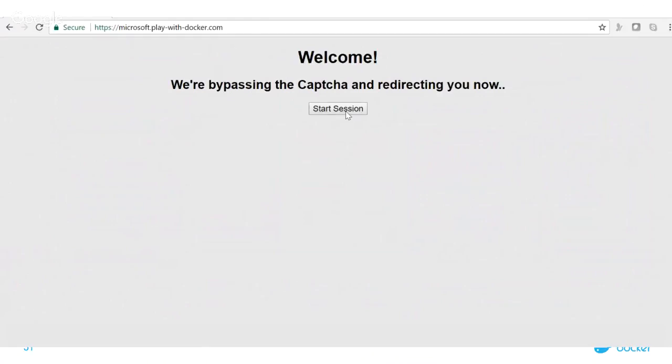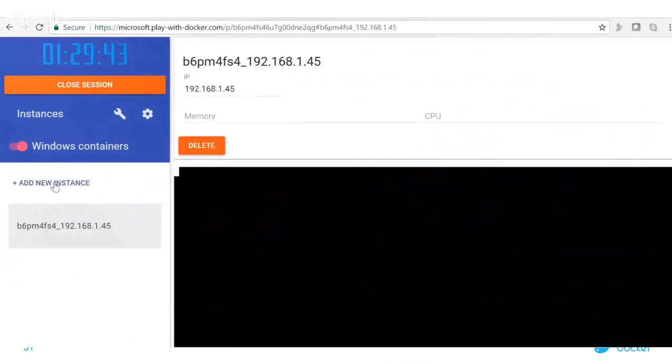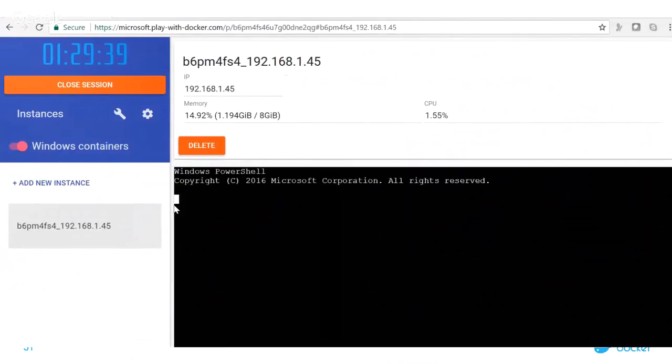Play with Docker is a platform which helps you test drive Docker Swarm mode. With the new Microsoft version of Play with Docker, which is still in beta, created by two of the Docker captains, Jonathan and Marcos, who have given me access to the beta, if you access microsoft.playwithdocker.com, you can create a hybrid Swarm cluster.